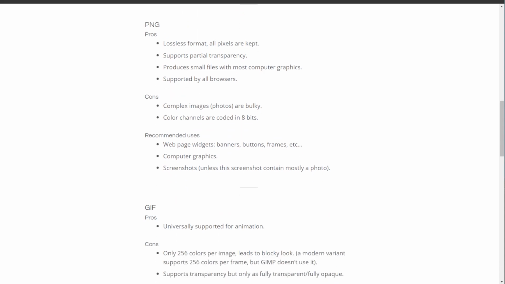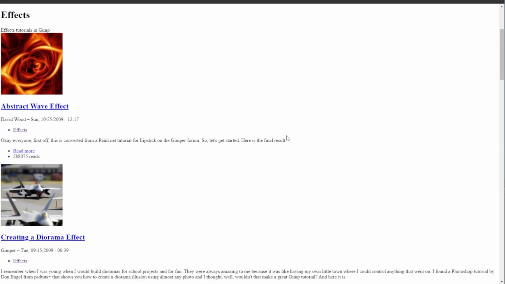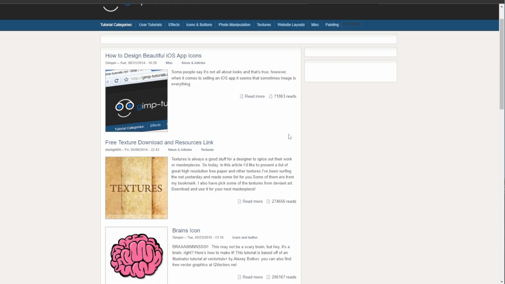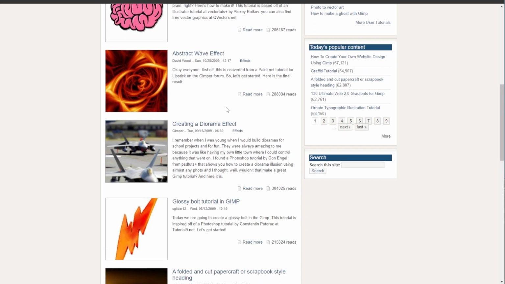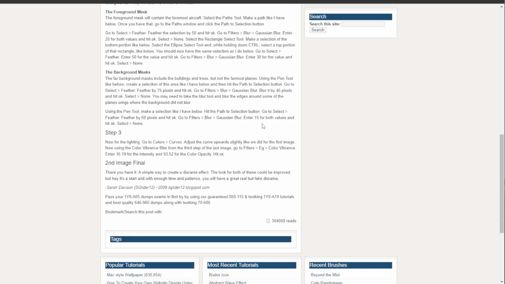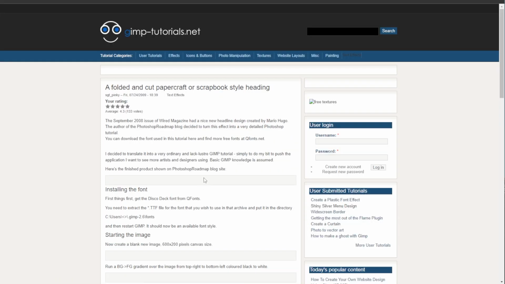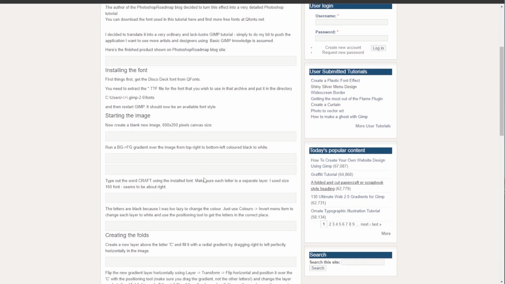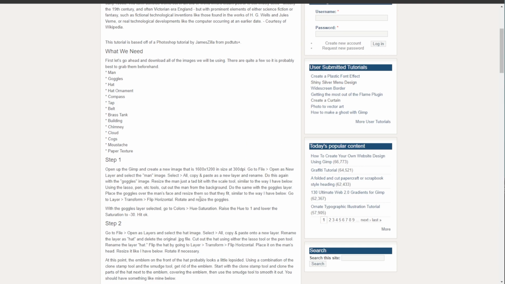The next one is GIMP Tutorials. GIMP Tutorials boast a vast collection of tutorials covering a wide range of topics, including painting, special effects, photo manipulation, and website design. Each tutorial is broken down into easy-to-follow steps, accompanied by large images to help illustrate the process. Whether you're interested in creating stunning visual effects or designing website layouts, you'll find tutorials tailored to your interest and skill level.